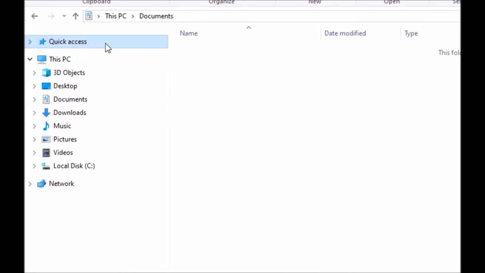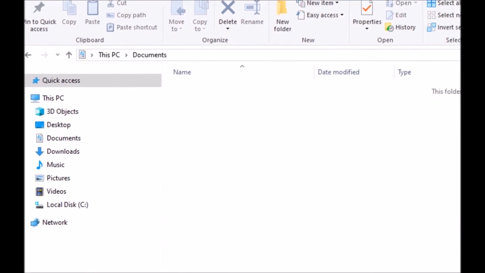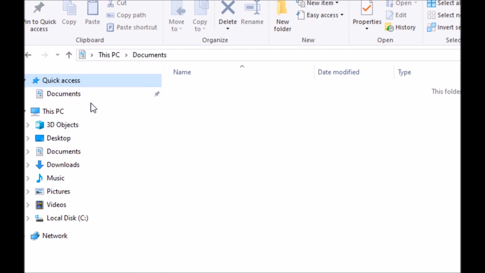If you want to pin folders here that you use most often, you are going to open the folder that you need. So this one here, it's Documents. So just open the folder that you need, have it open, hover here on the left side, and just pin current folder to Quick Access, and it's going to pin your folder.